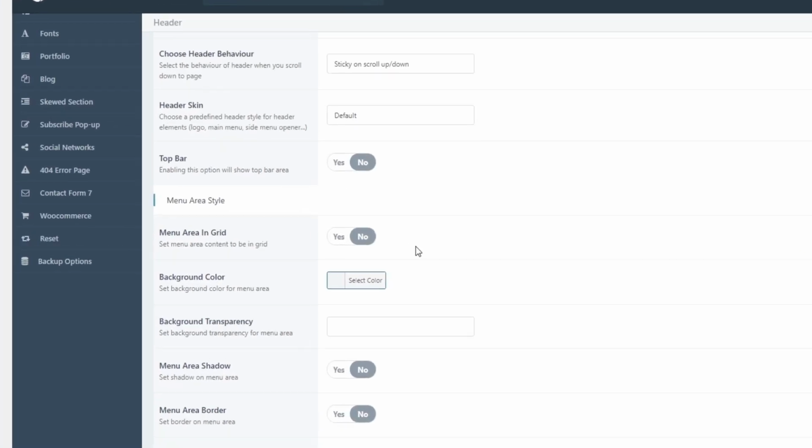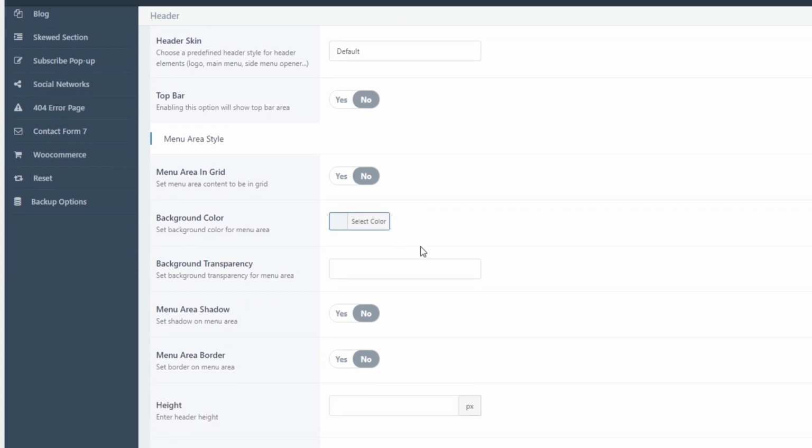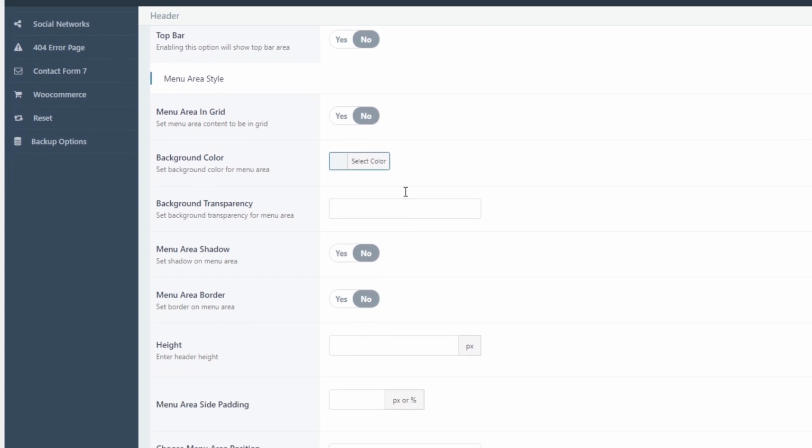Another thing we can change here is the background color for the menu area. The default is white, and since I want my menu to match the page background, I'm going to keep this as it is. If you've changed the page background earlier in general settings, then make sure to match the header background to it now.